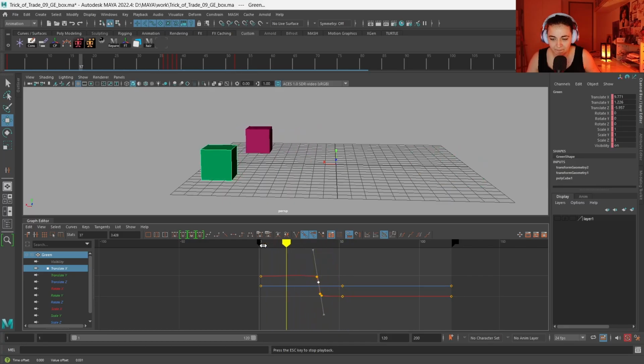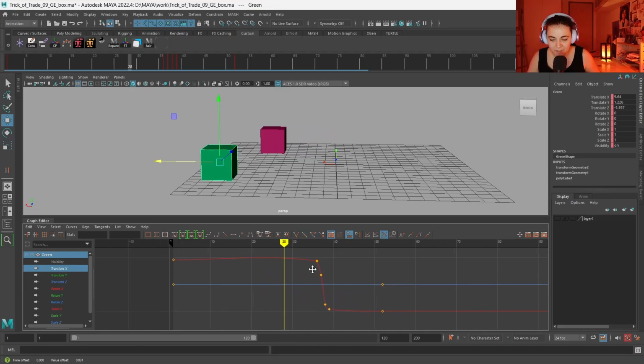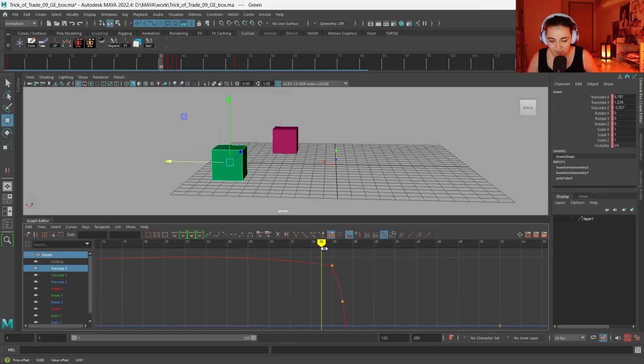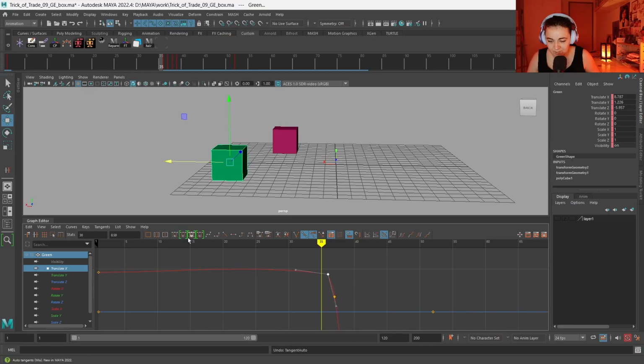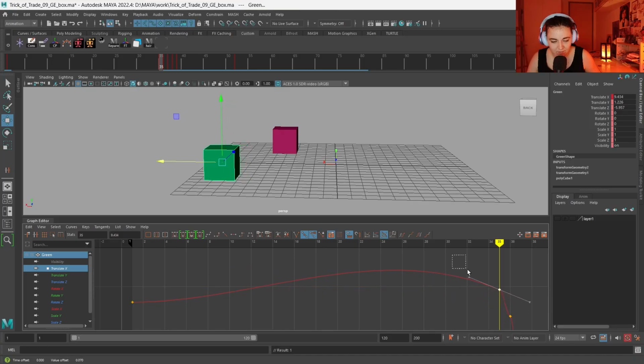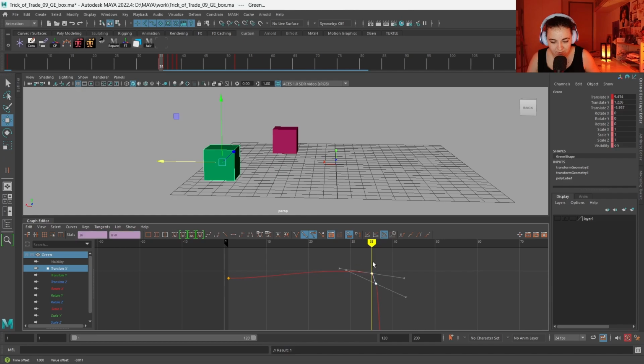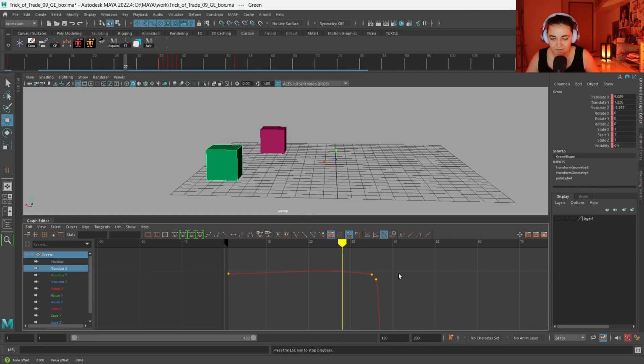Boom. Boom. Now, see, in anticipation, it kind of starts moving already a bit too early. So you change the key here to, let's get the spline key maybe. And we can get another key over here, so to make our anticipation a little bit more drastic.